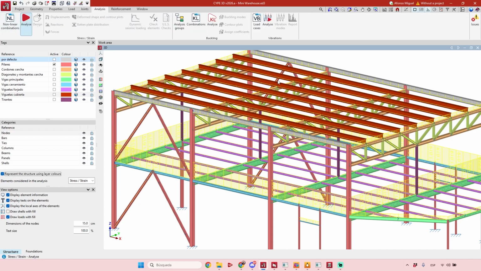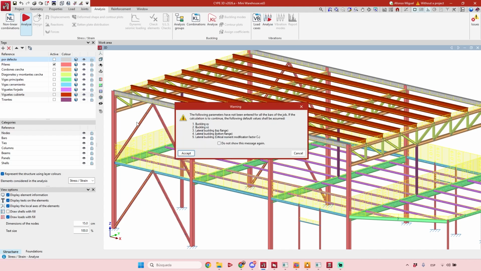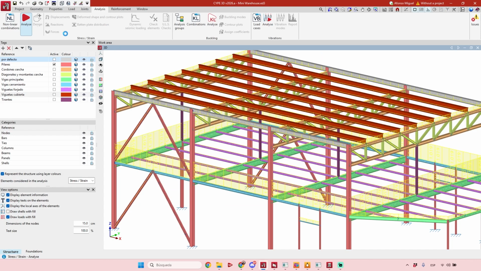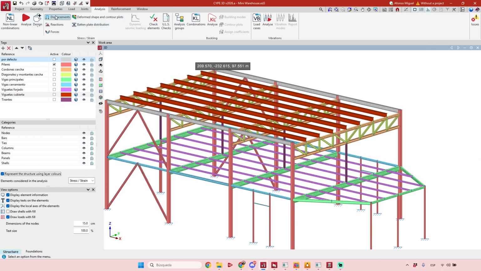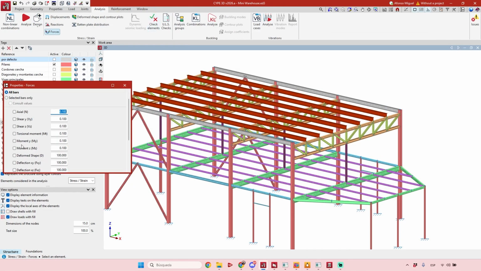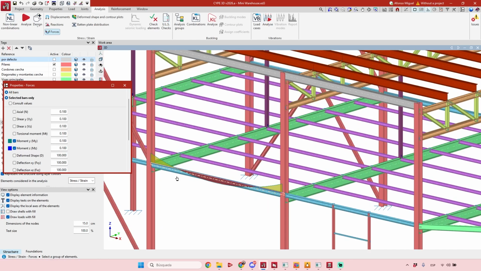I will just analyze the software to open some of these buttons that are blocked now. You see that after analyzing it, they will be highlighted here and they are now available. For example, here I can get the forces. Let's get, for example, the moments in different bars. I can select just one bar, for example, just this one. I can see here the moments.